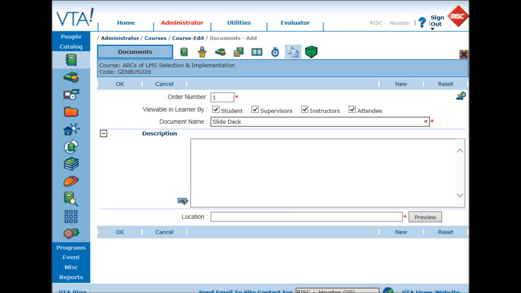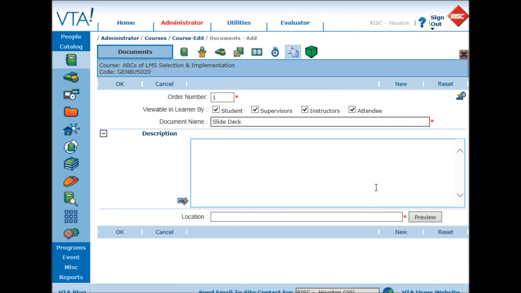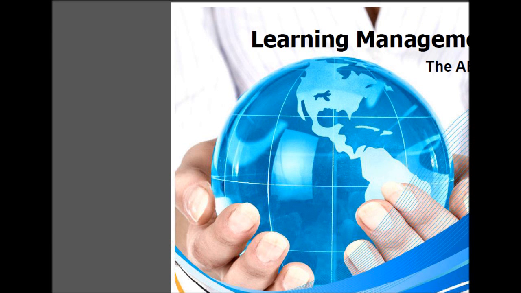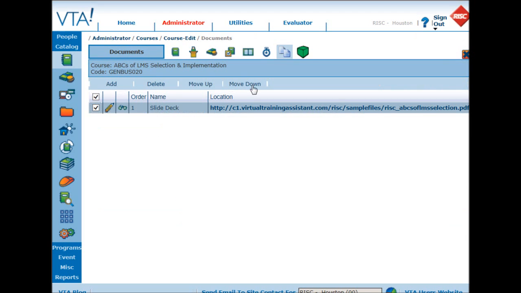And I conveniently have a copy of that slide deck already saved out here, so I'm just going to steal that URL and paste it in. I could hit this preview button if I wanted to open it up here and see that I had the accurate URL, but not too worried there. I'm going to hit OK. So now I have a document associated with my course.